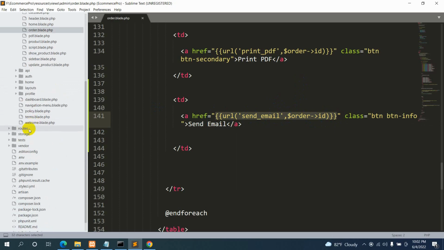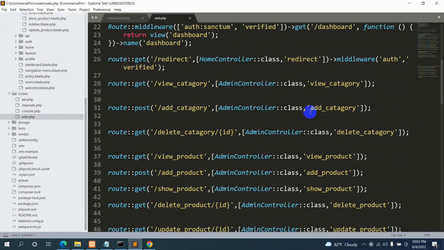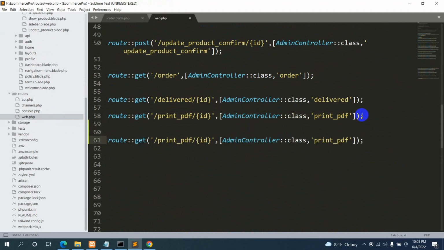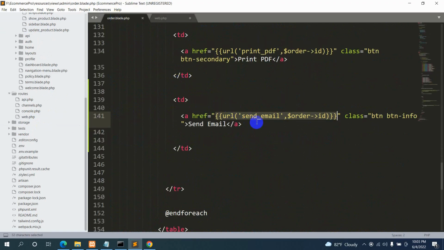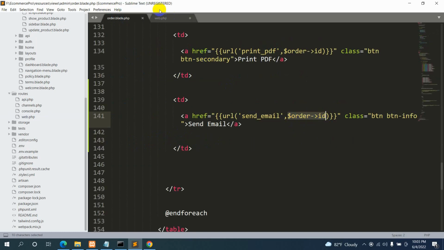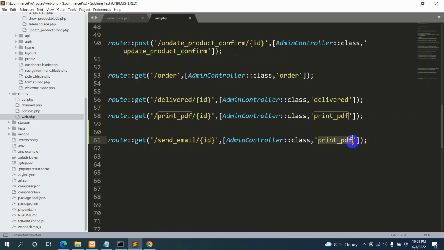So let's go to our routes, then web.php, and here let me just copy this route, Ctrl C, and I'll paste it over here, Ctrl V, and here you can see that our URL name is send_email. So we'll say over here send_email, and the route will be get, and we also need to write ID because we are sending the ID from here, and we need to mention the function name in the admin controller. So let's say our function name will be send_email as well. So right now we'll go to the admin controller and create this function.